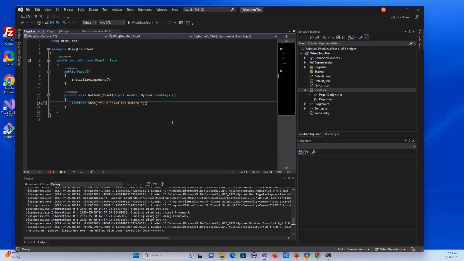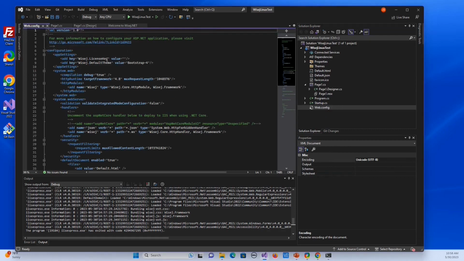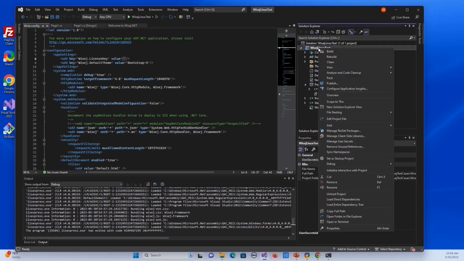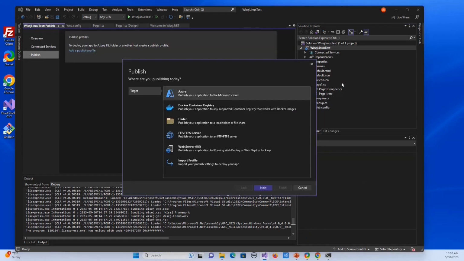It works. So now we need to go ahead and build it. We're going to build it to a folder, and then we're going to put the files on the virtual machine and then run them from there. Oh, one thing to keep in mind. If you go to web.config, make sure that you put your license key in here. If you don't put in your license key, when you go to run it on the Linux VM, you'll get a warning that you need a license key. So make sure to do that. And then as far as publishing, I'm just going to right click up here and choose publish. And we're going to publish to a folder.